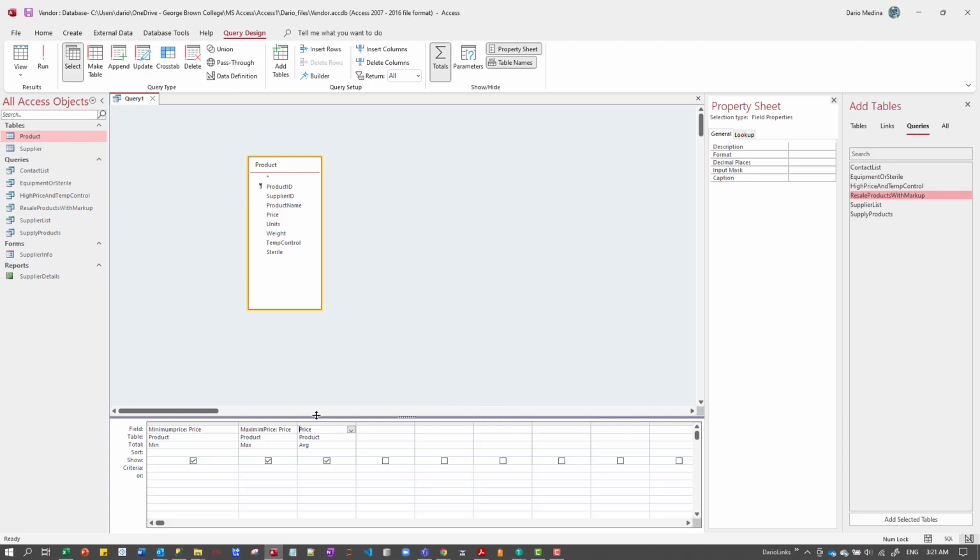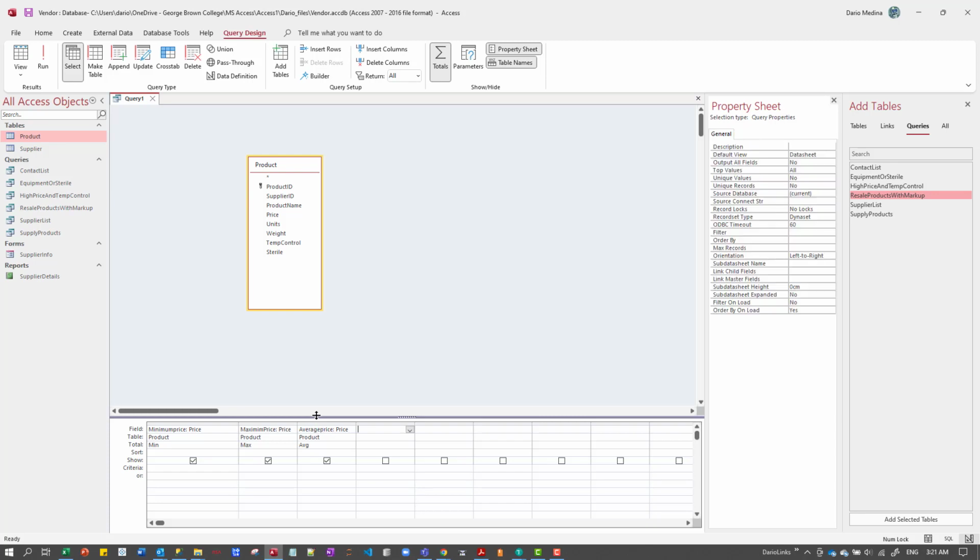The colon is the separation between the field name and the calculations that it uses for the field that is being used for the calculation. And the last one is average price. So average price, colon again. Okay, now let's pause here.